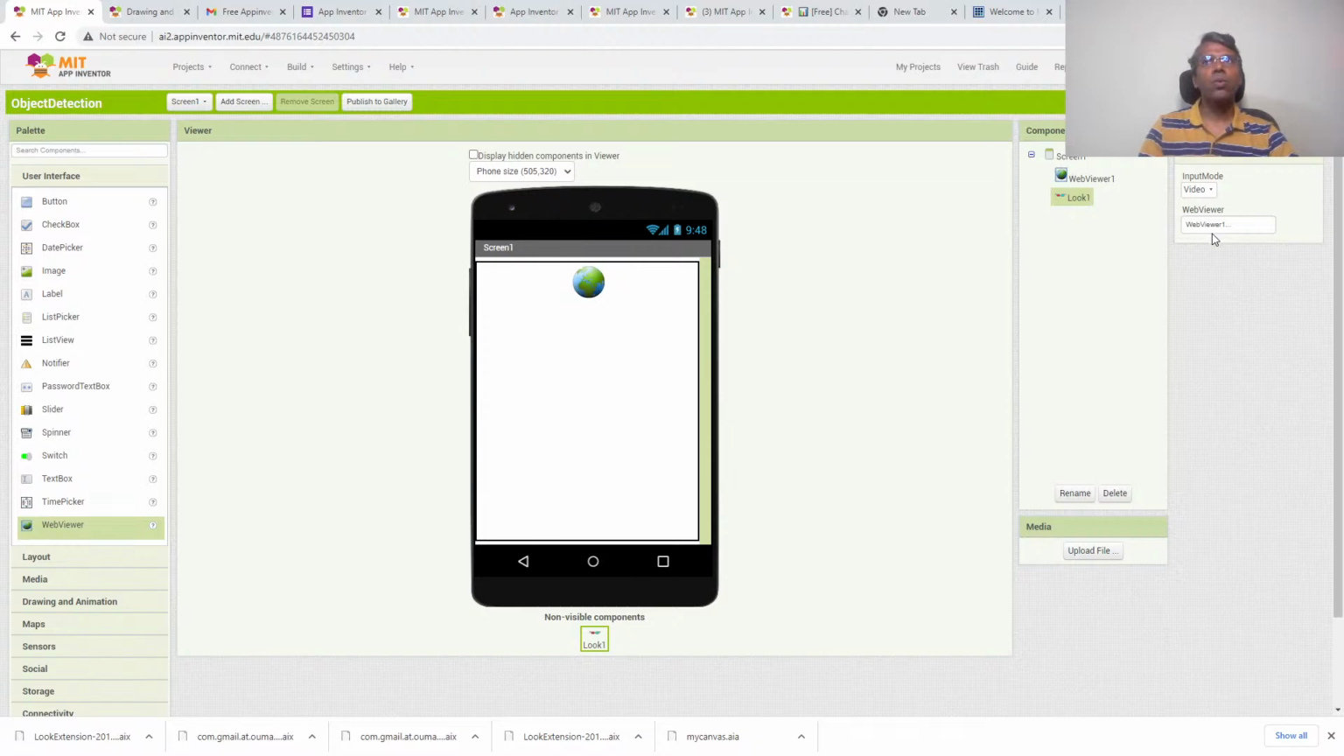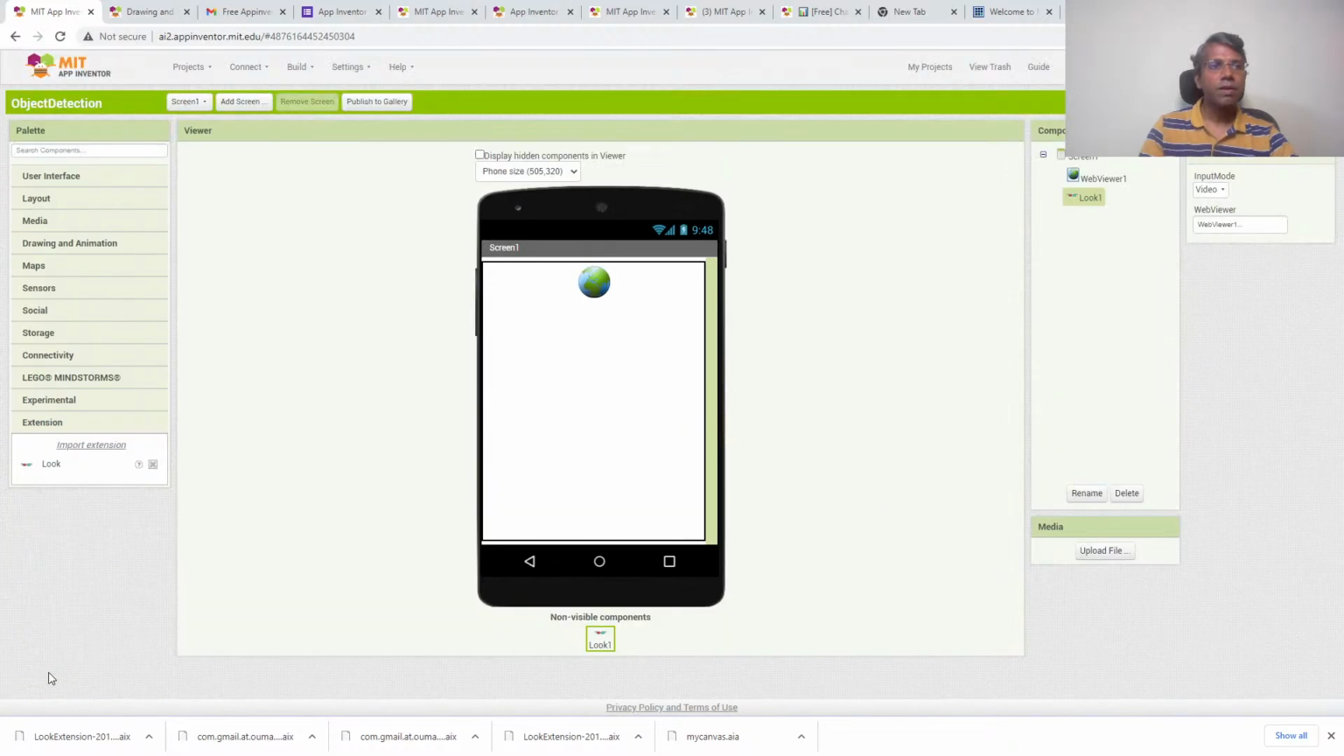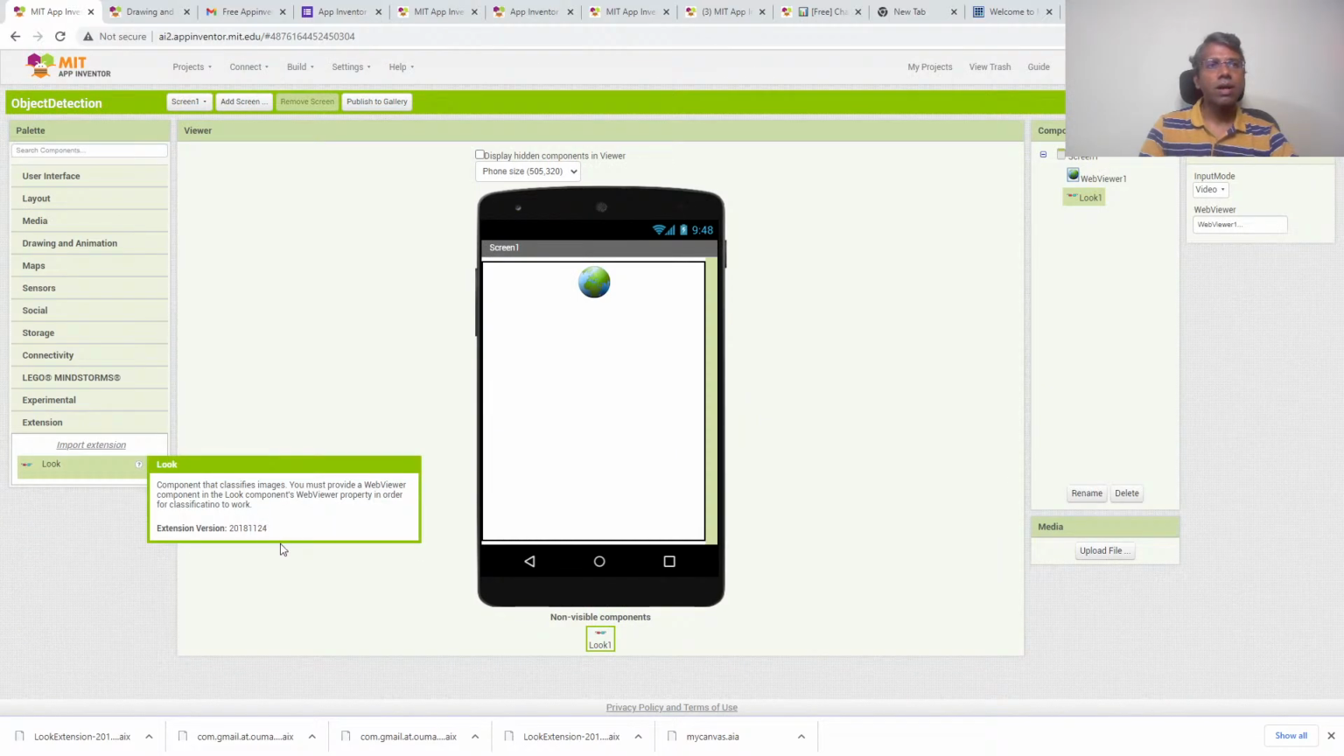Now, sometimes you may have to click on the question mark to find help for the component. If you click on the question mark, it tells you what the component does. It says that you must provide a web viewer component in the look component's web viewer property in order for classification to work. So it classifies the image. Okay, that's the whole idea of this extension.